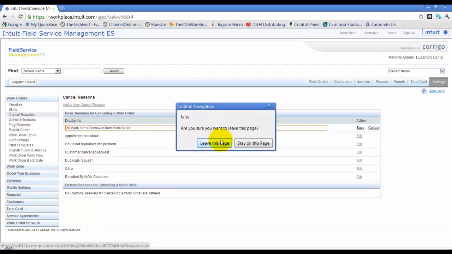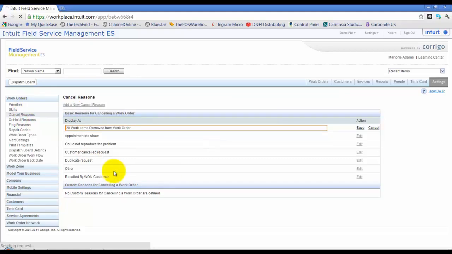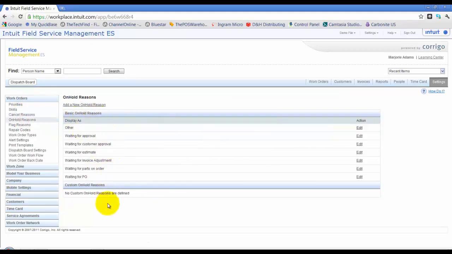On hold reasons. It's telling me I didn't finish editing that. It's the same thing as cancel reasons. You can have on hold reasons like waiting for approval, waiting for parts. So you can put a work order on hold, and it'll just be flagged on the dispatch board there.